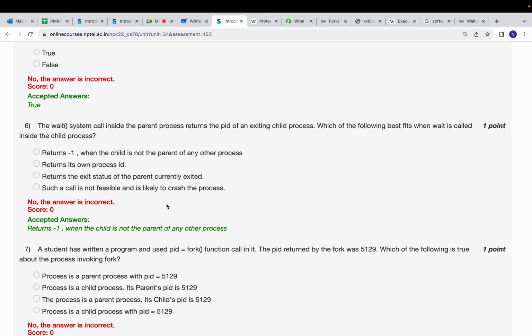Okay, moving on to question number 7. A student has written a program and used PID equal to fork function call in it. The PID returned by fork was 5129. Which of the following is true about the process invoking fork? So you have this statement here, PID equal to fork. Now when you print the value of PID, it is something like 5129. So which of the following is true about the process invoking fork?